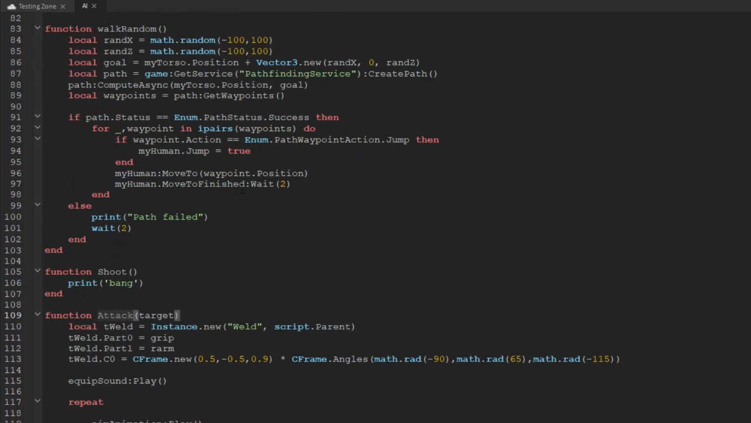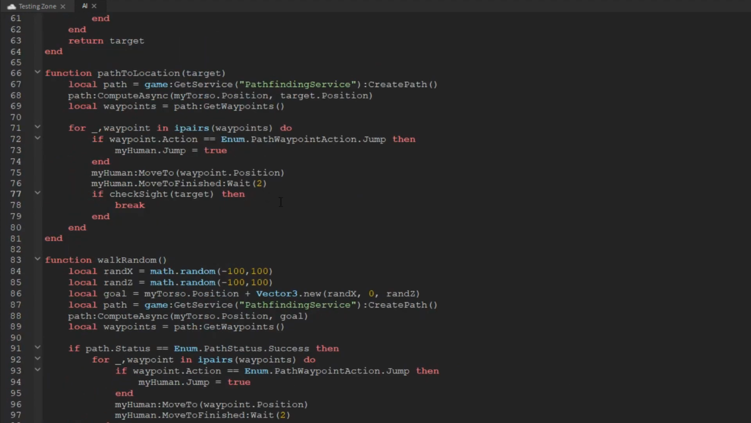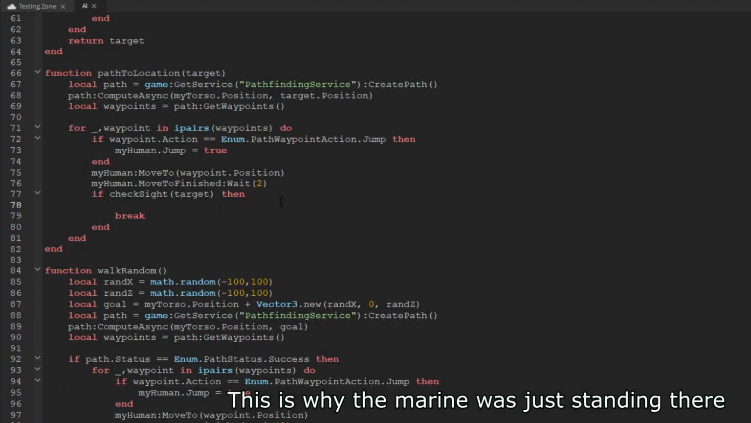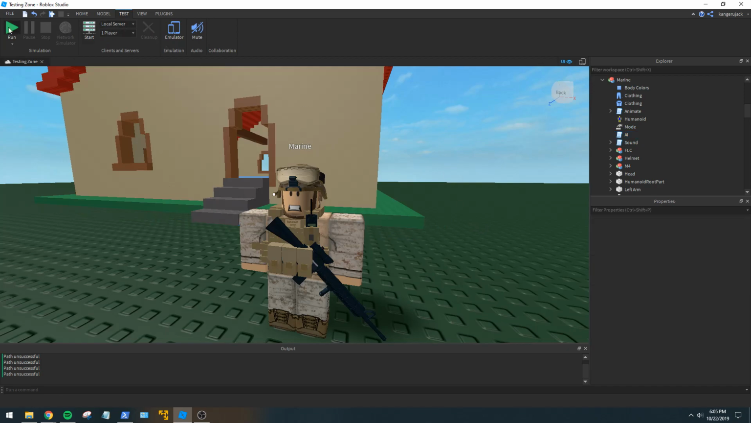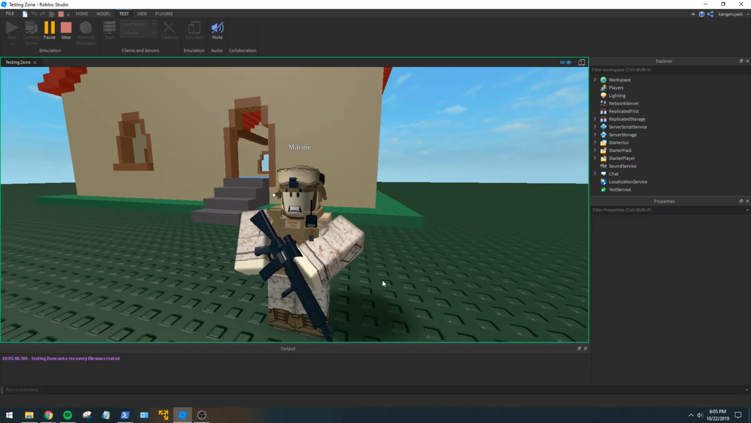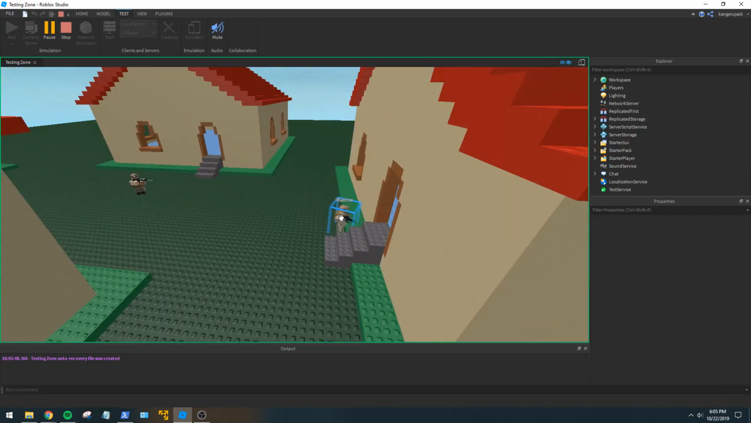So in the path to location, we will have it in here. It breaks right now if we're close enough to the target, and we can actually get a direct line of sight. So if we have a direct line of sight, then we might as well just throw the attack target function in here also. So go ahead and add that. And now this guy should actually make the little bang bang.